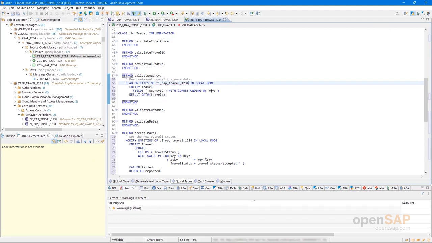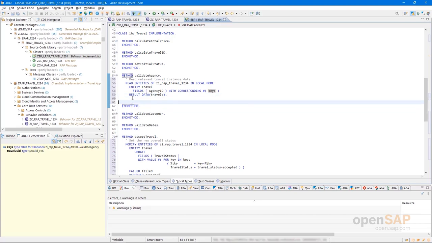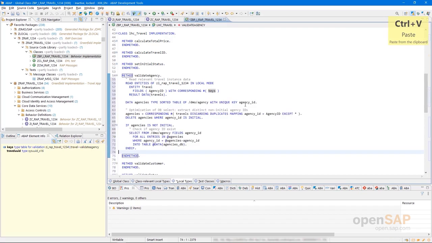In our case, we want to read the agency ID for the provided keys. We derive an internal table with all distinct agency IDs and perform a database select to validate the existence. Then we loop over the travel table and check if an agency ID has been provided and if it exists.